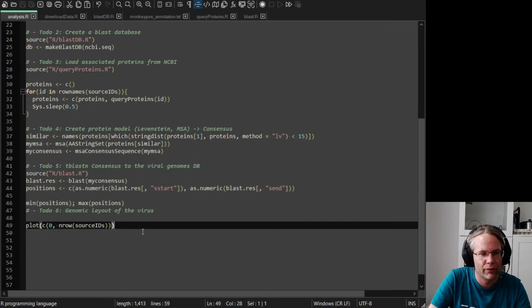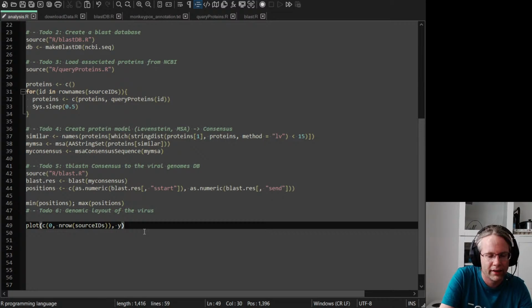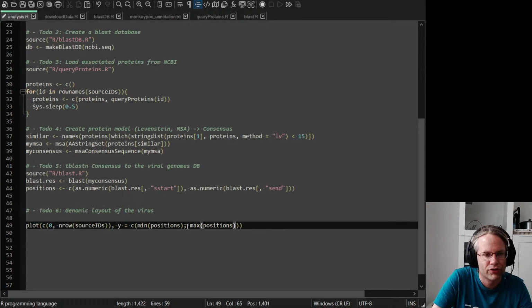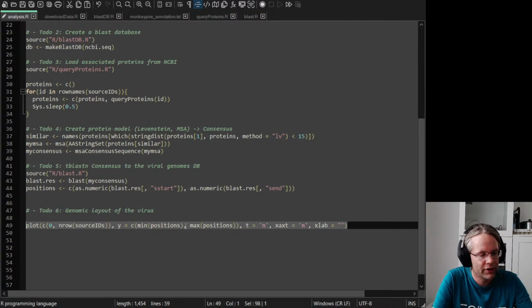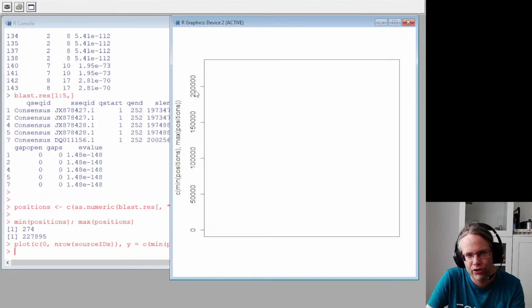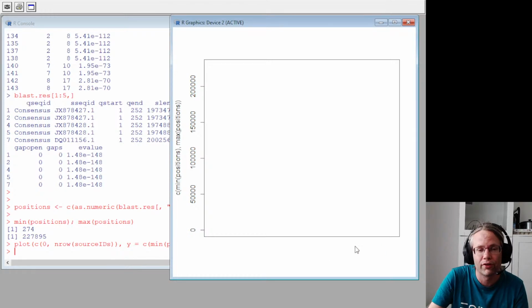But we can go here and we can now say that our Y is running from the minimum of positions to the maximum of positions, and I'm just using a comma. I'm going to say type is none, xaxt is none, I don't want an x-axis, and my x label is going to be empty. Right, so when we go to R, how does this look? So it looks like this. So very basic, empty plot. We have here the positions, which is fine. We have here all of the different reference genomes, or at least space for all of the different reference genomes.